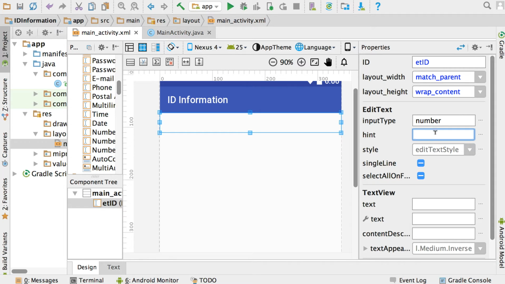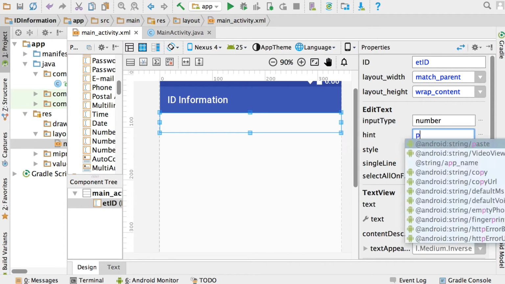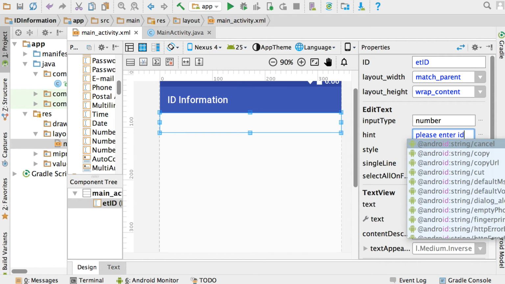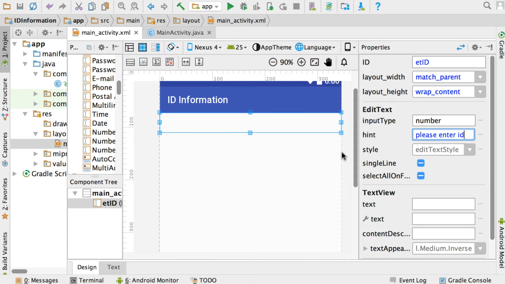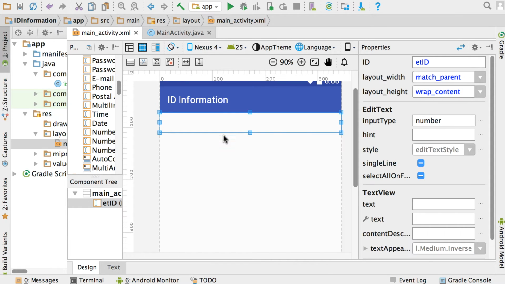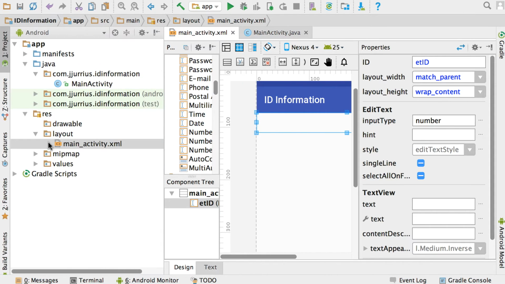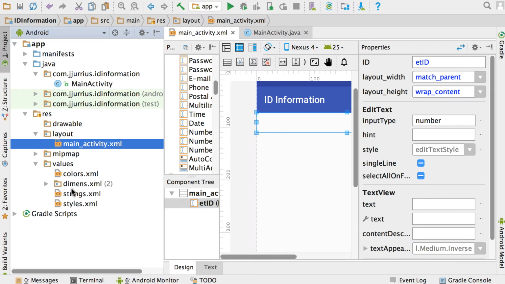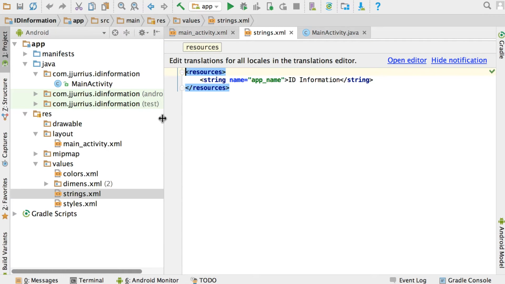So when we're working with text, I can just go and say please enter ID. I can just type that there, and it will add the hint there to say please enter ID. But this is not the correct way to do hints or any other text for that matter in Android. The correct way of doing that would be to go to the strings XML. So I'm going to go to my values folder, into the strings XML.